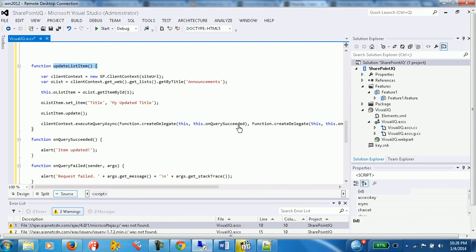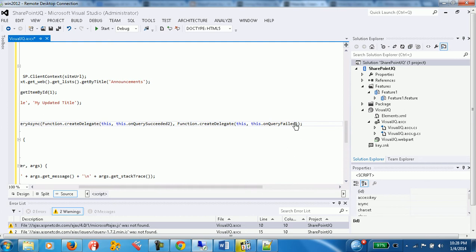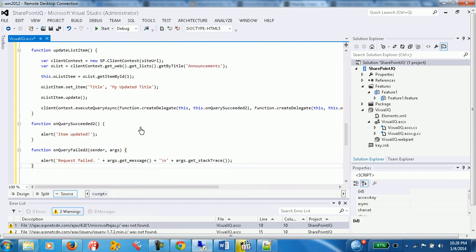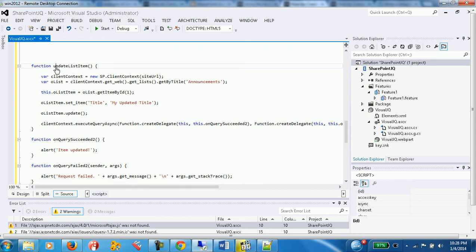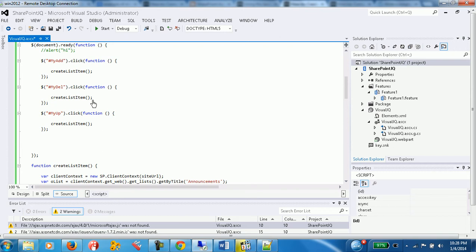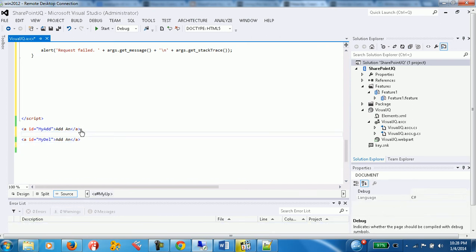This is going to call succeed 2, and this is succeed 2, this is failed 2. Alright, I'm just going to call this function update item. Here, go up, update. This is going to be my update function. Alright, so yep, this is going to be my update function.